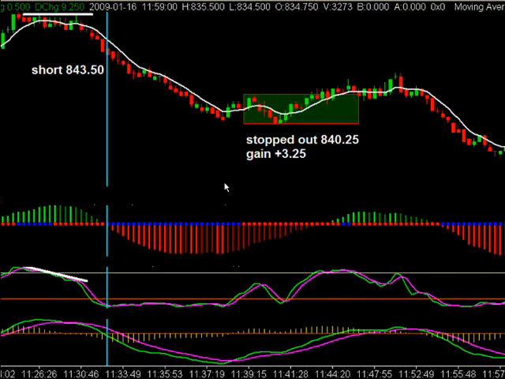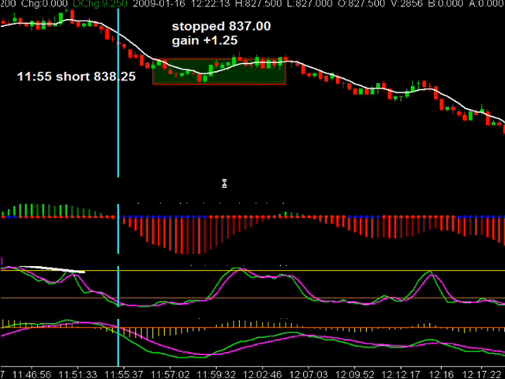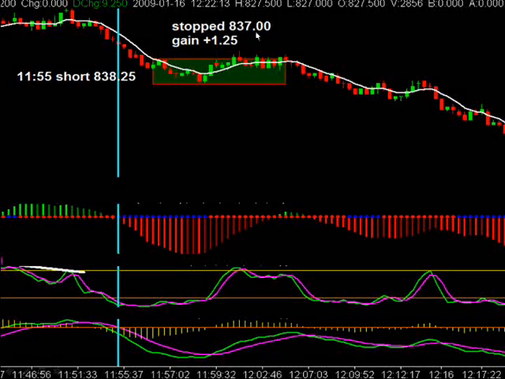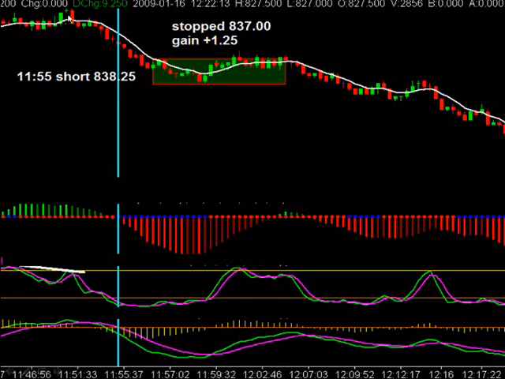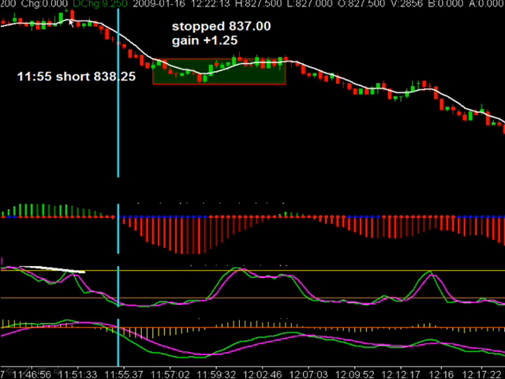This is another trade that I took at 11:55. I went short. You can see the divergence. We've got our indicator sloping down, price going sideways. Actually, it's a higher high there. So that's usually a good sign that it's going to go lower. We have our scalp indicator setting up for a short. So I hit a market order, actually got filled over here at 838.25.